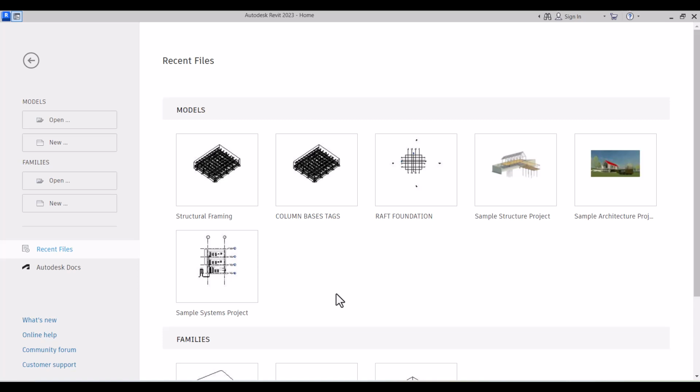So, in our previous tutorials, we learned how to add a beam family, how to add a beam system, and also how to place a beam in your model. In this episode of our course, we are going to learn about an interesting thing in Revit Structures.